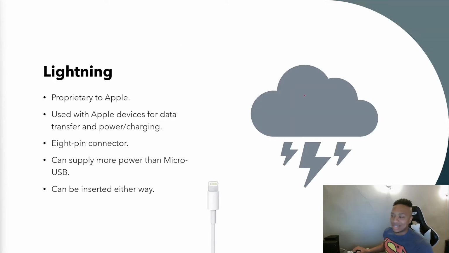Okay, so the Lightning connector. I'm pretty sure you've seen this before. If you have an iPhone, I have an iPhone and I've always used the Lightning connector to charge my phone, do data transfer, etc. This is proprietary to Apple. We don't see these anywhere else. It's used for data transfer and charging and power for Apple devices only. It's an 8-pin connector. You can actually see the pins here. I don't know if I could zoom in, but if you count the pins here, it's going to be 8.